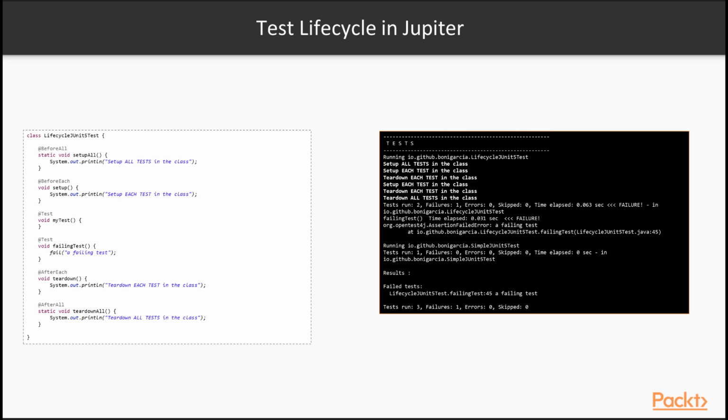Then the two test methods will be executed sequentially, that is, first one and then the other. In each execution, the setup method annotated with @BeforeEach will be executed before the test, and then the @AfterEach method. Notice that the second test is going to fail due to the fact that we are invoking the fail method, which is a special type of assertion to declare a test as a failure. The rest of assertions will be explained in the next video.